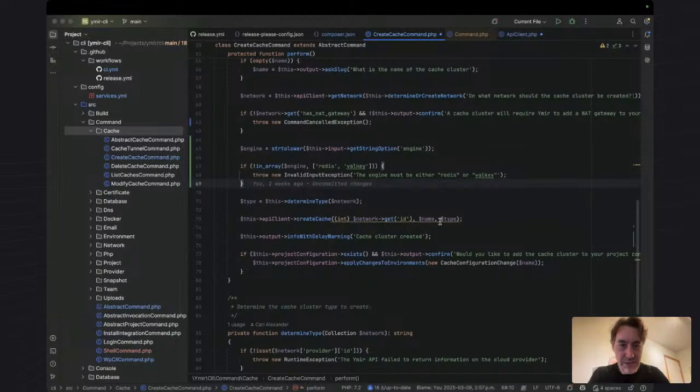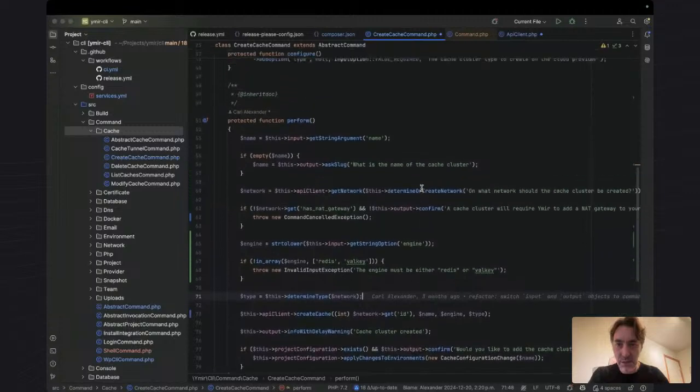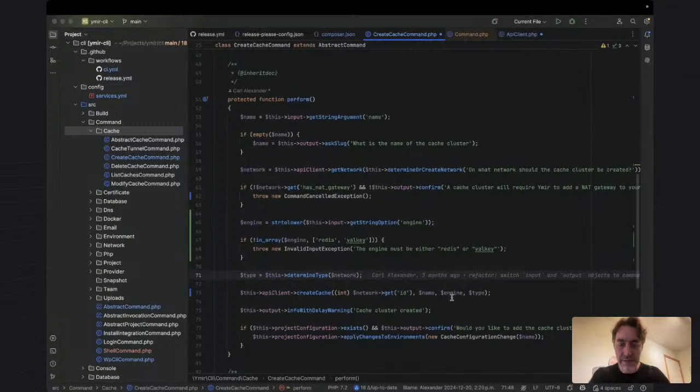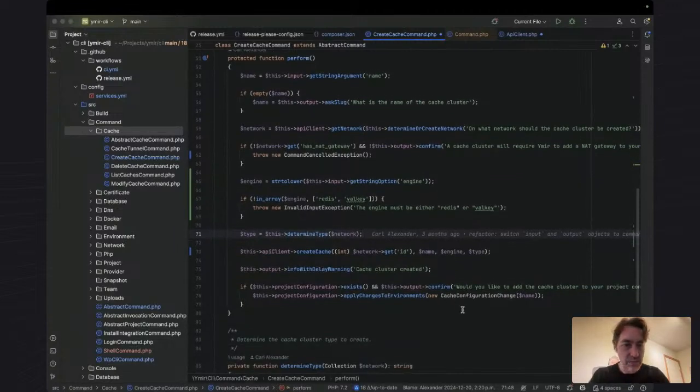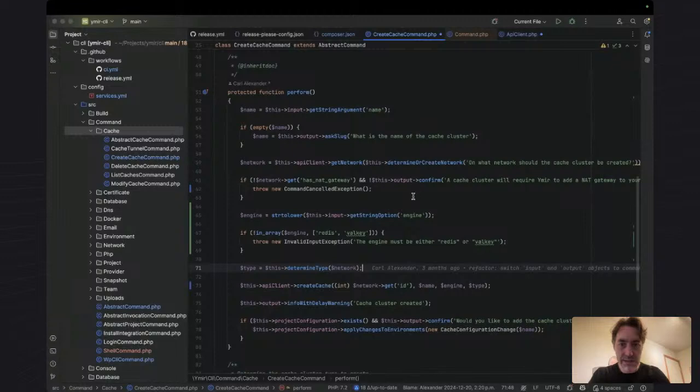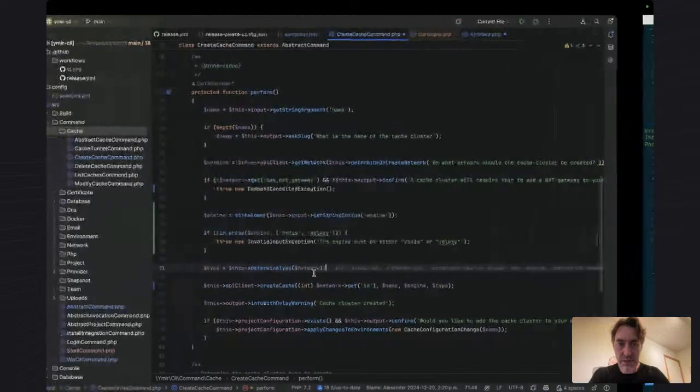So at this point, we have the engine, we have the type, so we have the name. So we want network ID, name, engine, type. So we just pass it engine. And that should cover what we're trying to do here for creating the Valkey cache. So at this point, what we want to do is test this out. So we're going to do that just from the command line.